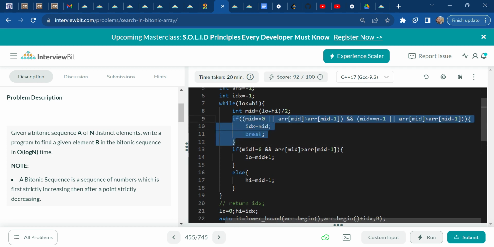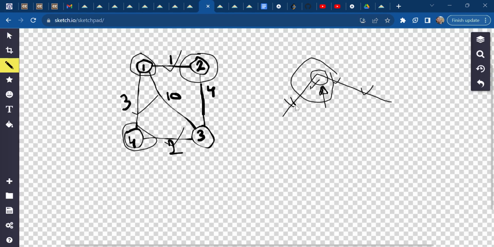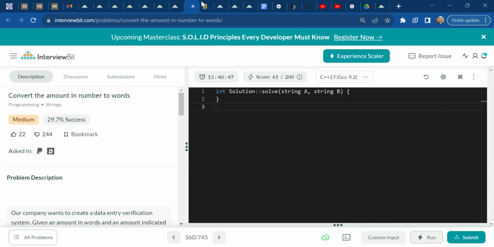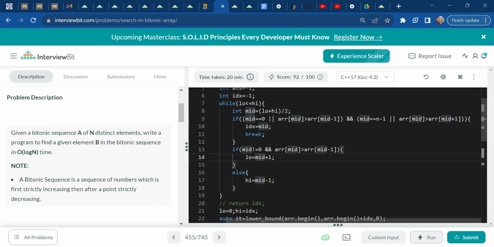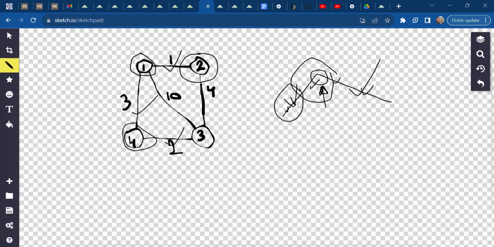So if this condition fails, then there can be two conditions. This implies that the element can be in this region or the element can be in this region. If the element is in this region, then the element on the left side of array mid will be lesser than it, right? So I've written that condition only, mid is not equals to 0, the same thing. And if array mid is greater than array mid minus 1, that means that we are in this region.